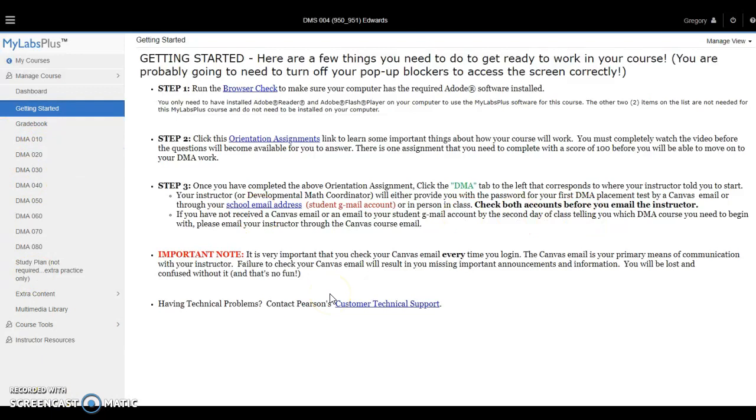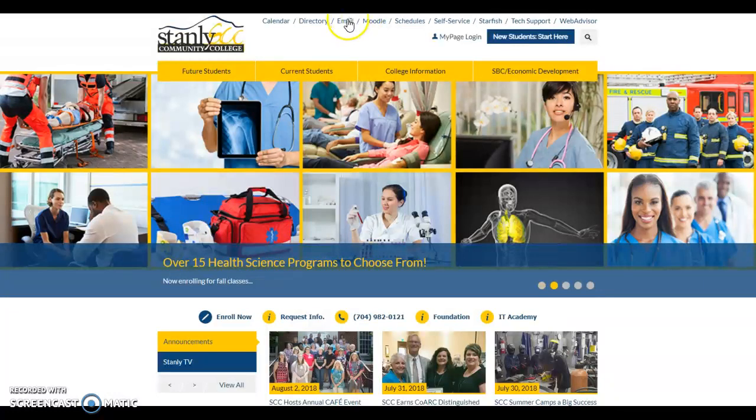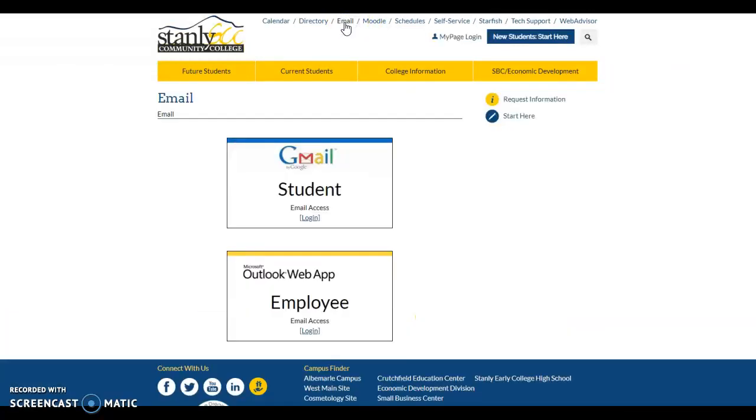The instructor will send this information to you in an email to your SEC student Gmail account or to your Canvas inbox on the first day of class. Check both accounts before you email the instructor. Log into your student Gmail account to view the information about your required modules. Click on the email link at the top of the Stanley web page, then go down and log in as a student, using your username and password like you used to log into Canvas.